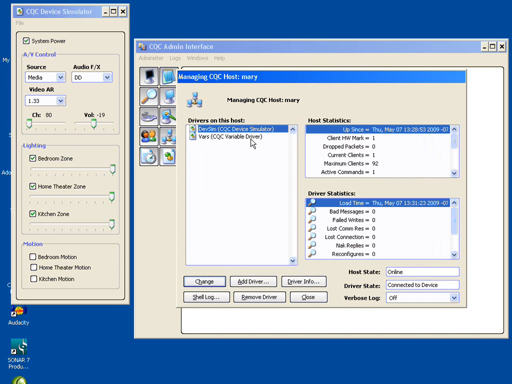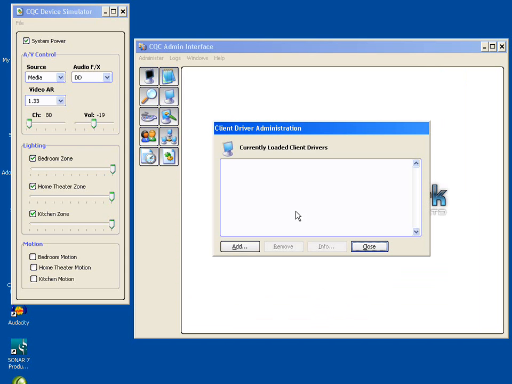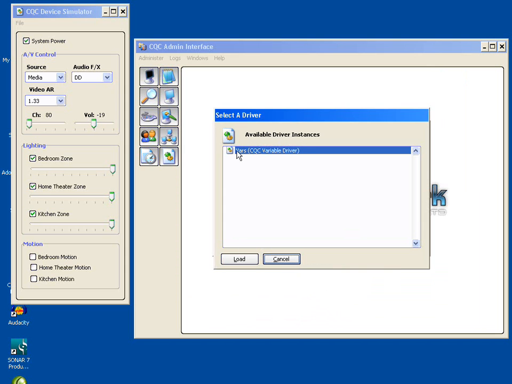So that's installed, and we can see that it's connected to its device down here as we checked before. In this case as well, since it's not actually talking to any real device, it would never be able to connect because it's only talking to itself. So now we can go back and bring up our client-side driver administration, and we can press add, and now we can see that there's a variables driver there.